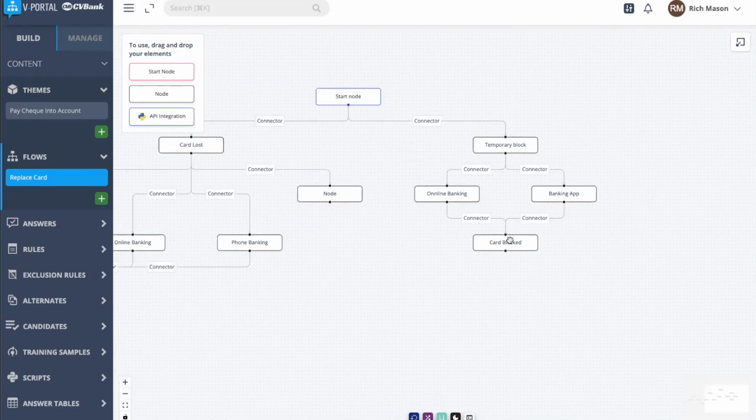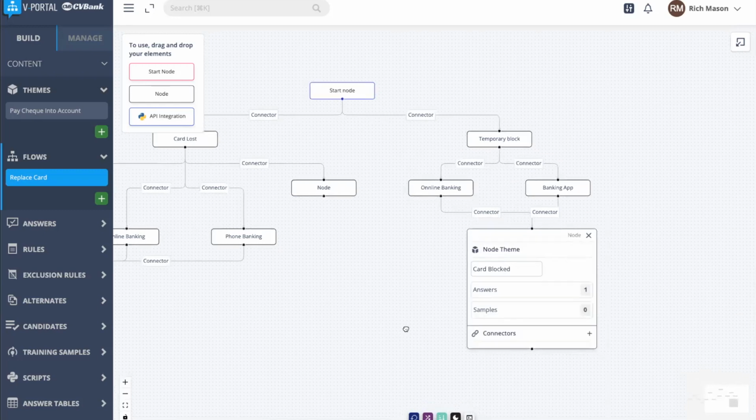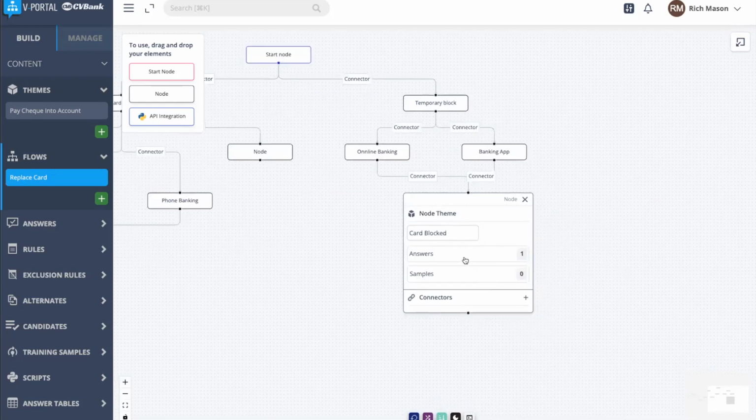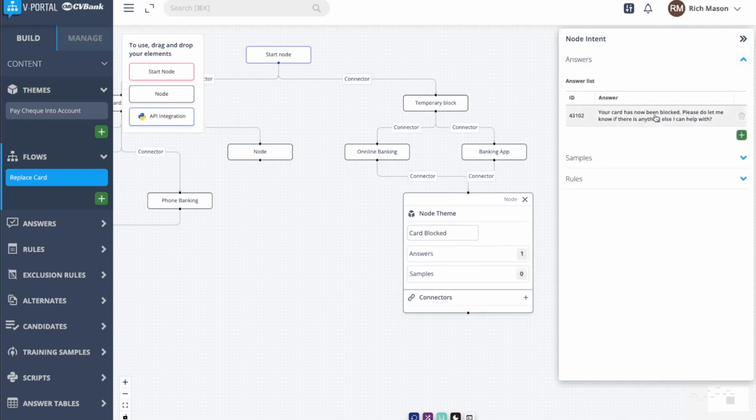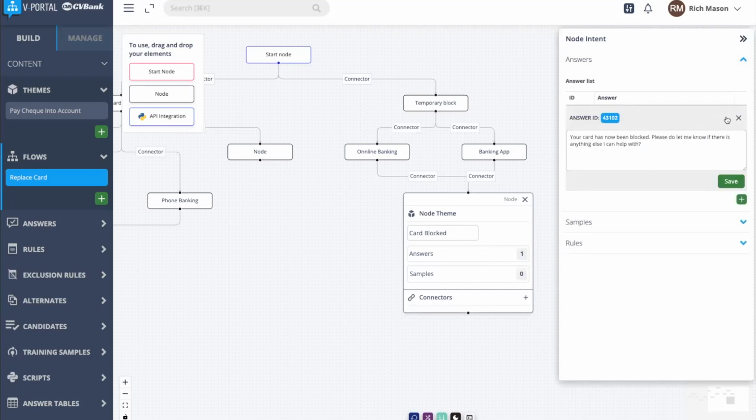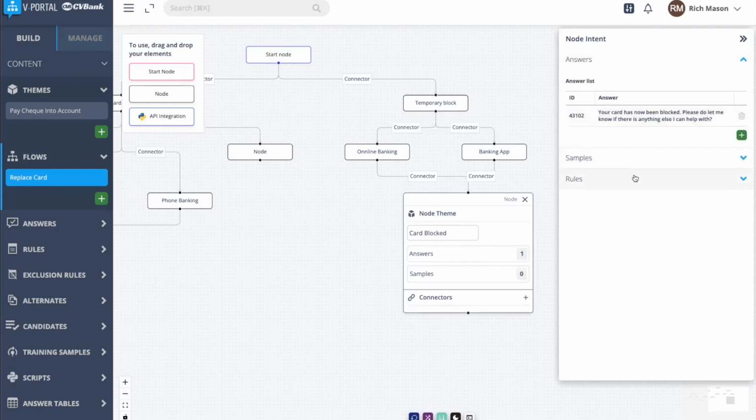And then I can open one of these nodes. I can see the details of it. I can then click in, I can see the answer, I can edit the answer of this flow. I could add a sample to it. I could add rules to it. It's just a nice all-in-one UI to be able to edit quite structured flows in the knowledge base.